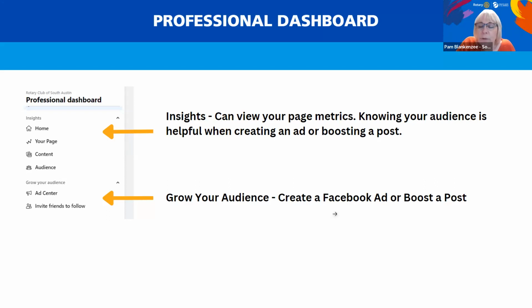Why that's important is because let's say you want to boost a post. And why would you boost a post? Recently I worked on an event for a flag event out in Plano. And what we did was we boosted a post because we wanted volunteers. So it was helpful to know who our audience is so I can target that audience when I'm boosting it, for who is the best one to reach them. And inside of the dashboard as well, you'll notice up here it says Insights, then it will say Grow Your Audience. And in the Ad Center is where you can create a Facebook ad or boost a post.